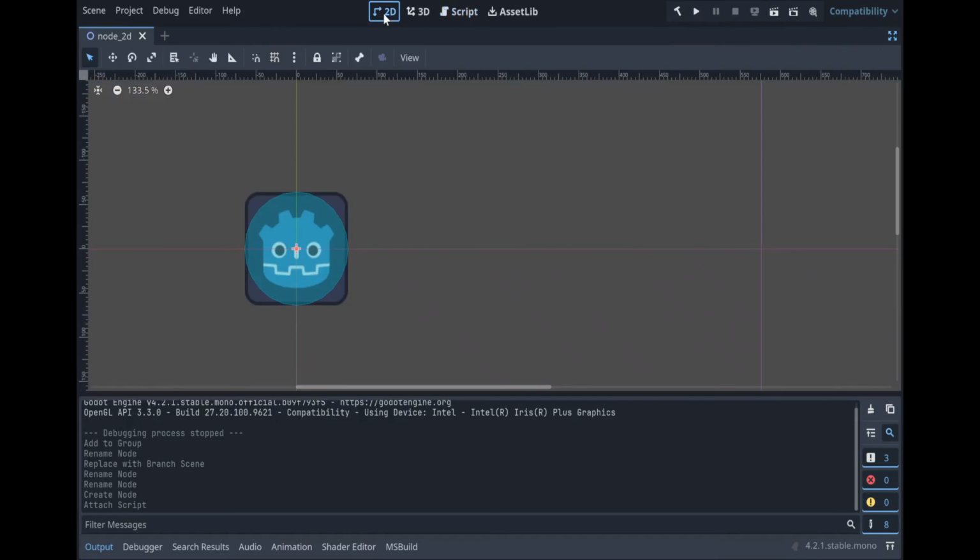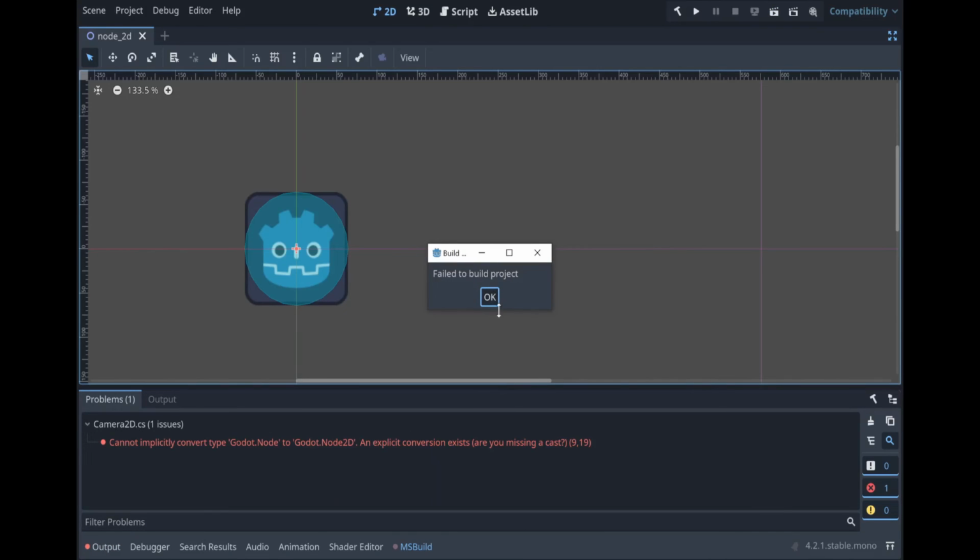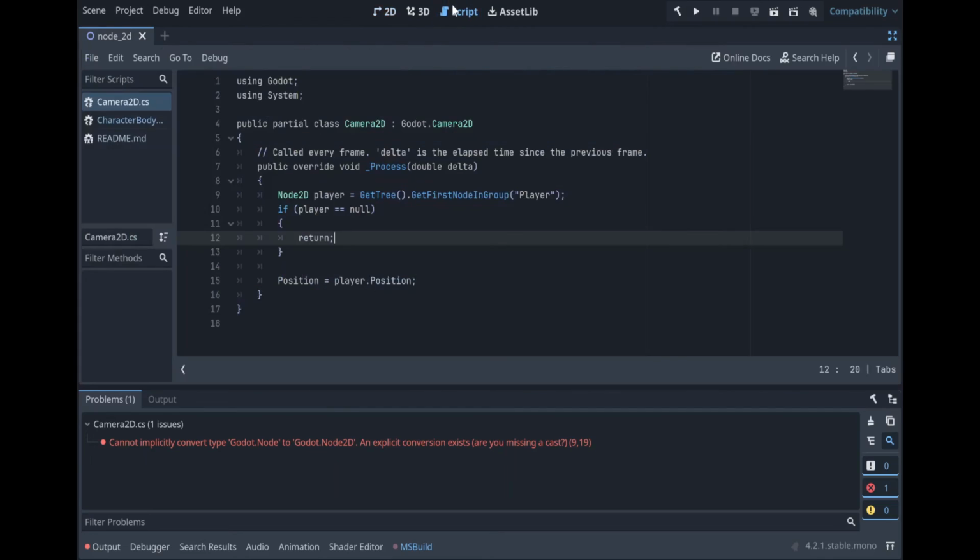Okay, so let's go ahead and go back to our scene. And if we hit play, we have an error. And that's because what we've done here is we've set our player as a Node2D. However, GetFirstNodeInGroup actually returns just the base Node, not a Node2D. Now we know our player is of type Node2D. That's what it inherits from. So the way we can fix this is by casting this. When we get this node, we're going to say grab it as a Node2D.